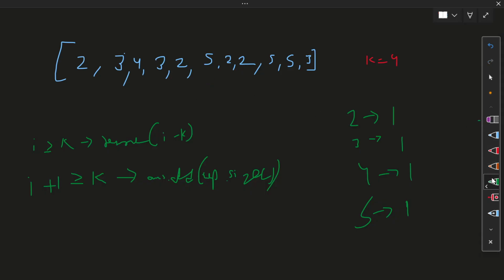It's time for the next window. We first need to remove the 4 because its frequency will become 0. Then we have 2, so just increment the frequency of 2. How many elements are there? We have 3 elements, as you can verify. The next window is this, and we need to remove 3. The next element is 3, so increment its frequency. How many elements are there? Only 2 elements.